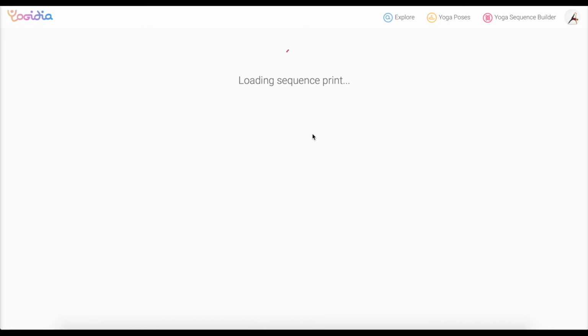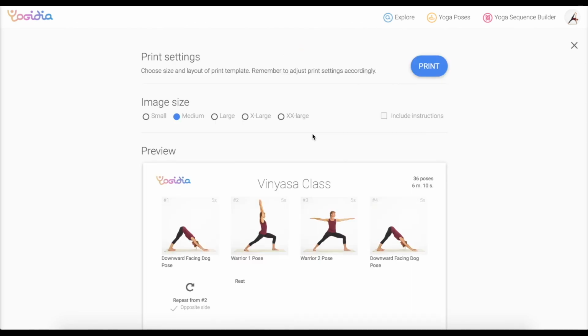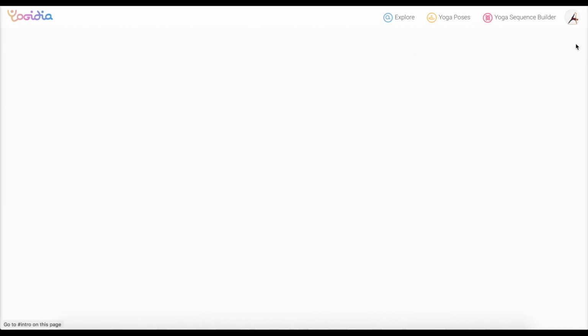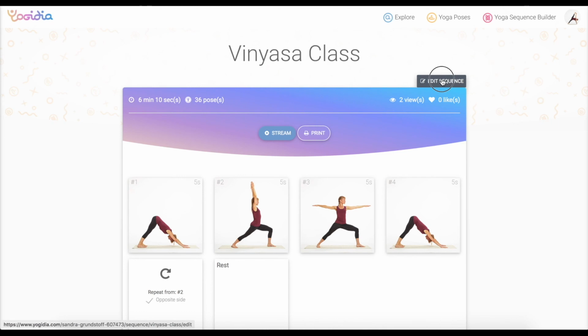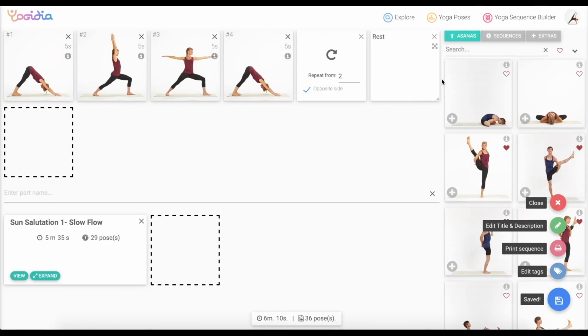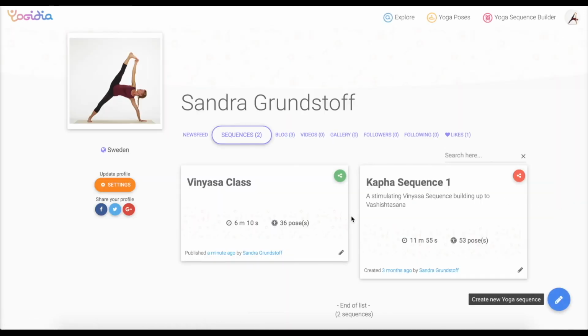Click the print icon and choose your preferences of how to print, whether you choose smaller or larger photos or with included instructions if that's what you choose. Then click Print. Now close the box, return to your sequence if you want to change anything within it. If you're satisfied, simply click Close and we're ready to start to create another sequence.